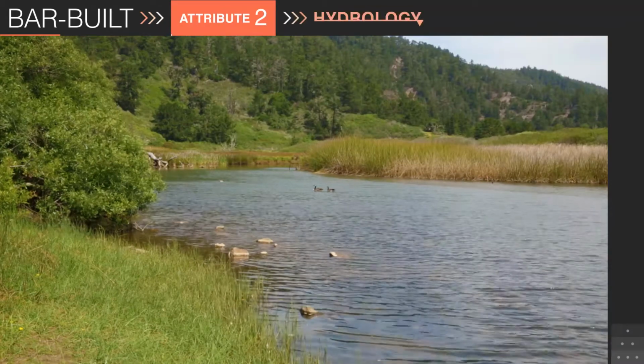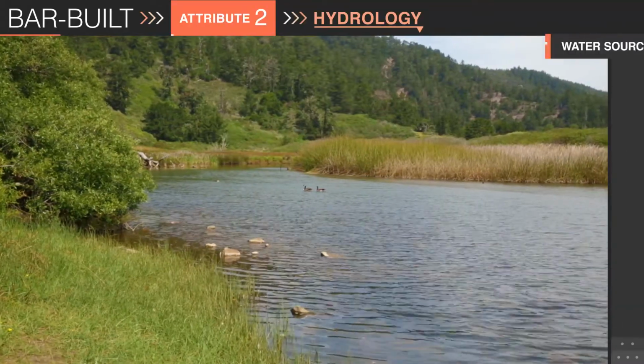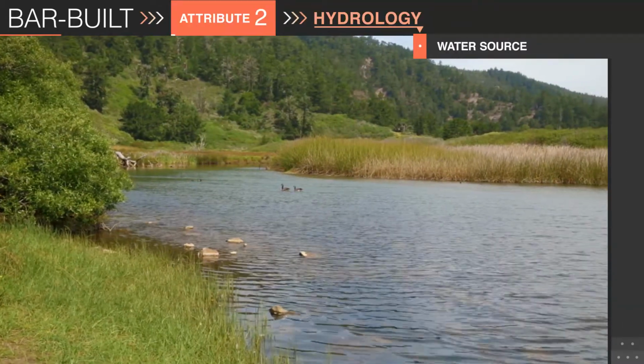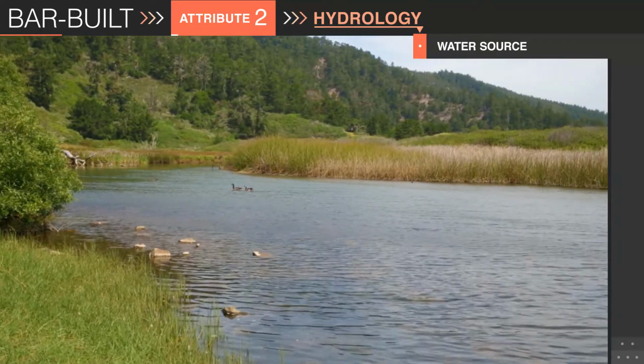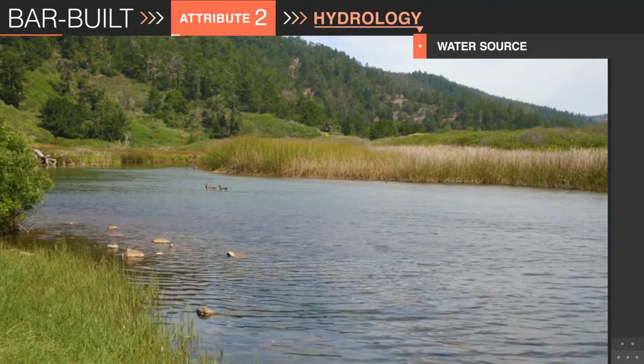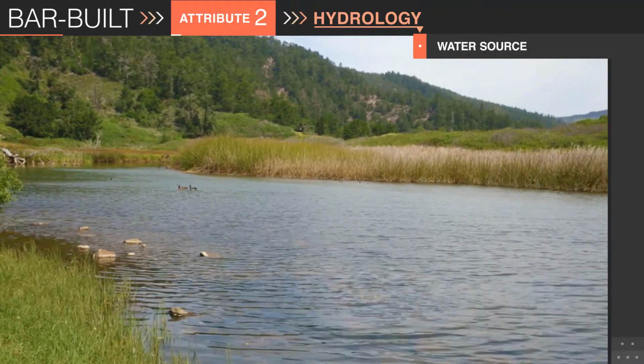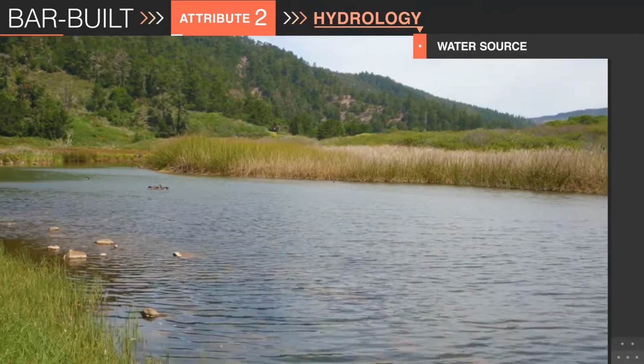The water source metric measures the sources of fresh water to the assessment area. Natural sources of fresh water can include riverine inflow, precipitation, or groundwater. Anthropogenic sources could be agricultural runoff or urban storm drains.